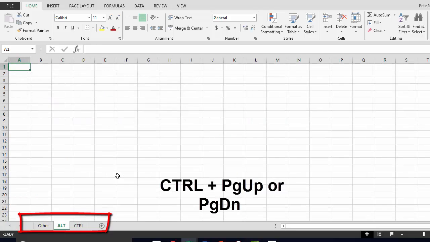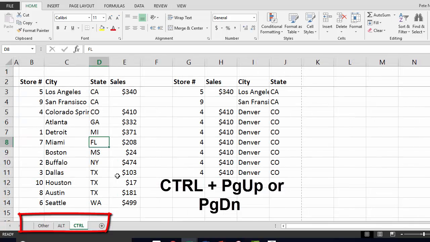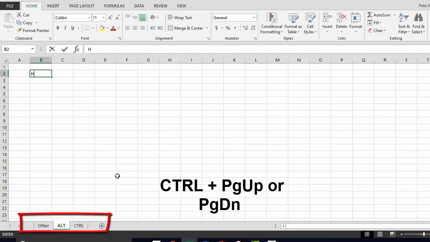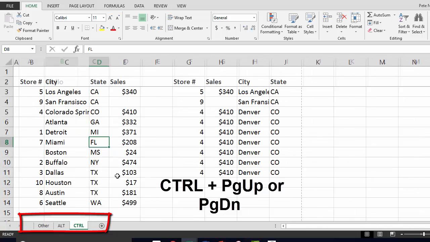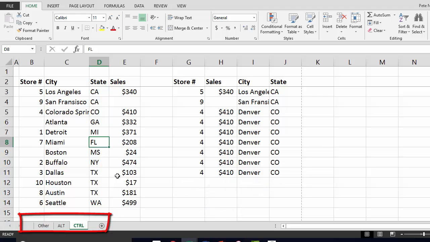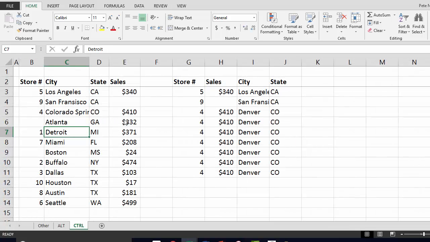Control Page Up takes you back. Control Page Down takes you forward. So that's how you navigate between tabs. So now we're on the Alt tab. Now we're on the Other tab. Control Page Down takes us from Other to Alt back to Control. Control Page Up and Page Down lets you navigate between tabs.